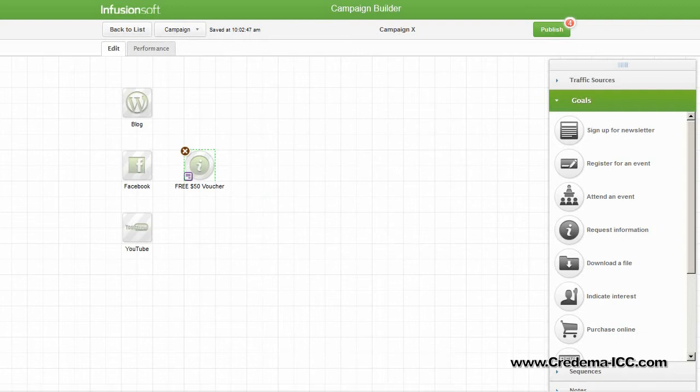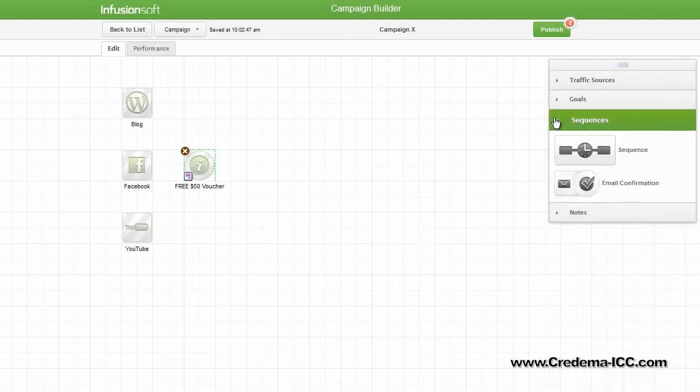Once they opted in, we have to deliver what you promised, and in this case, the free offer. Expand the sequence section and click and drag the email confirmation request icon. This is used when the email address is a prerequisite to the sequence. Email addresses will come in handy when you also run an email campaign. I would suggest that email addresses should be required.